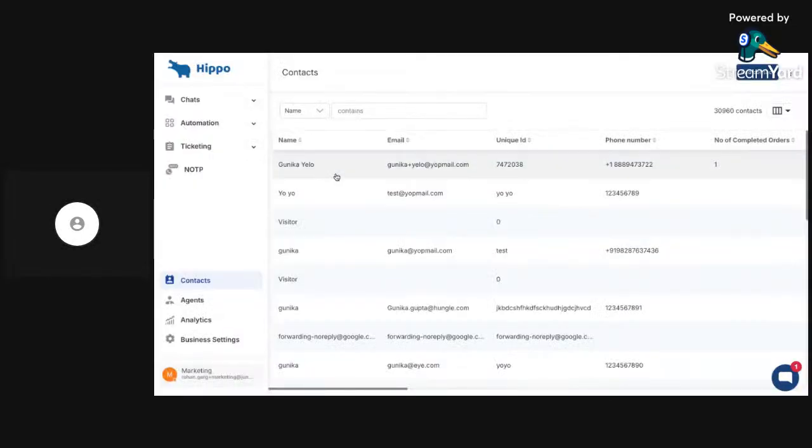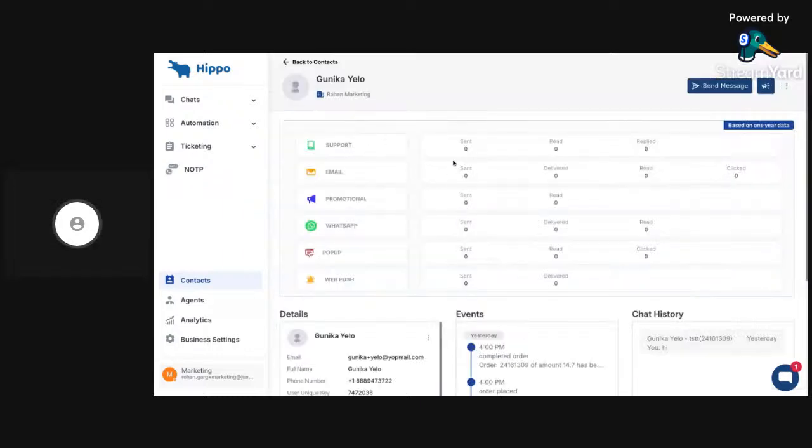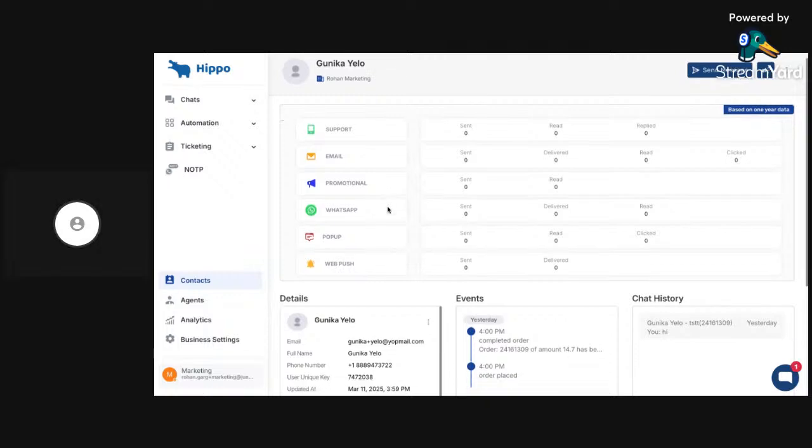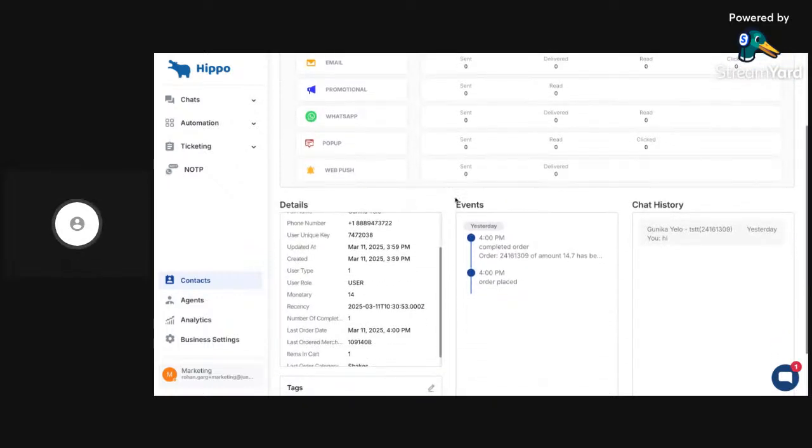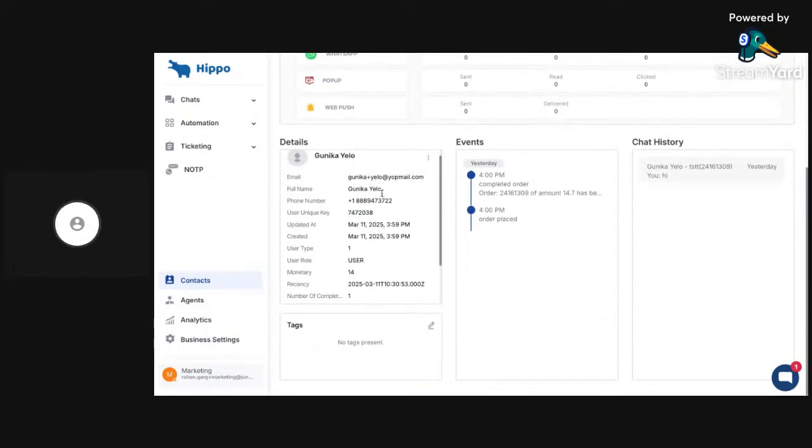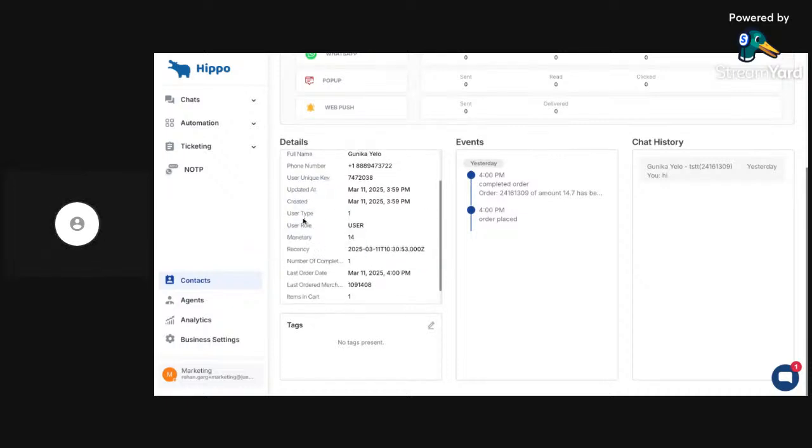Now if I open any of the contacts, what you can see is how many campaigns I've sent to each and every one of the contacts, like how many support campaigns have been sent, how many emails have been sent. If I scroll down a bit, you can see the details of every user, like their email, name, phone number, user unique key, when the user was last updated, when the user was created, and what is the role.